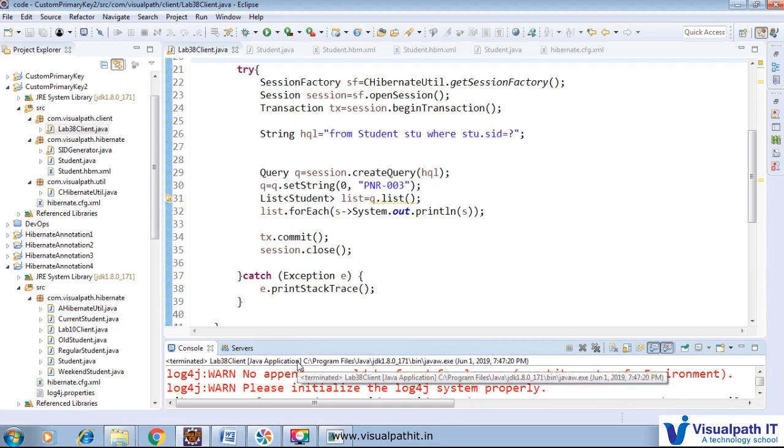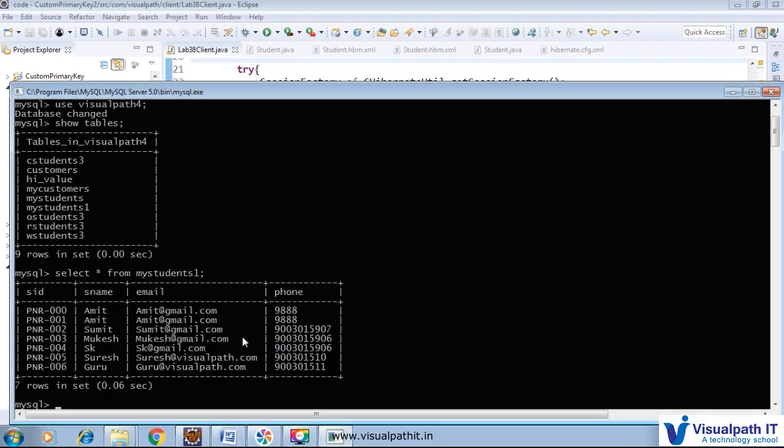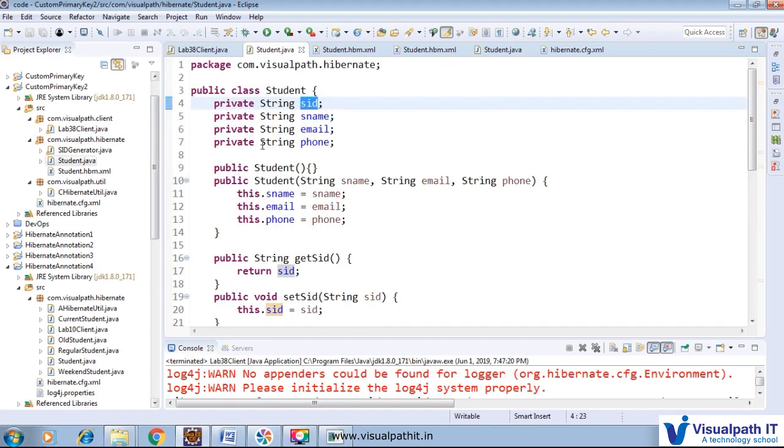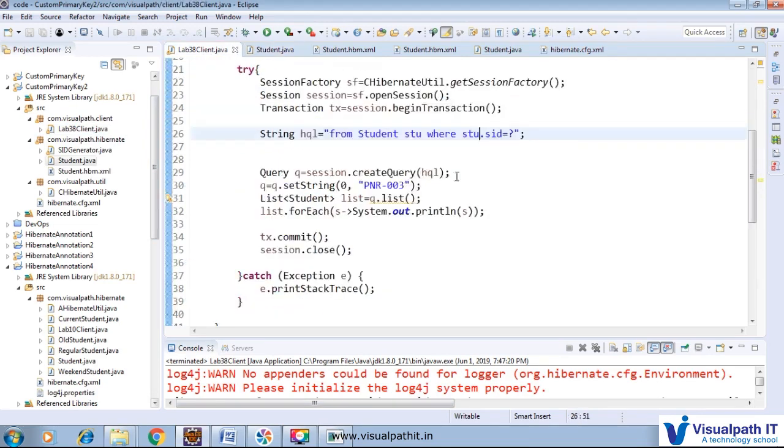Now if we want where SID equal to something, and we want to filter on some other thing, we would like to use a phone number. The phone number is 90030159006. What is the exact student phone here? So we have a phone. Phone equal to, instead of SID, this one. So the phone number is 90030159005.